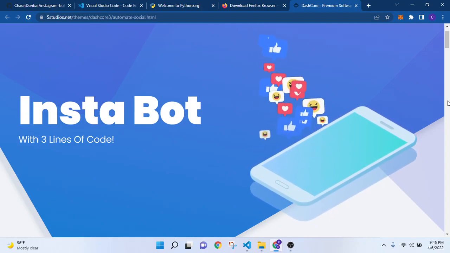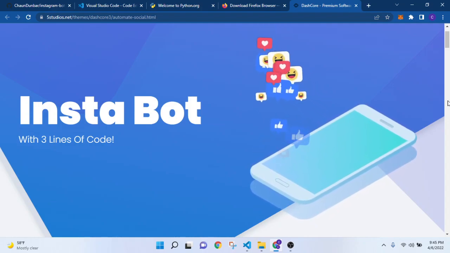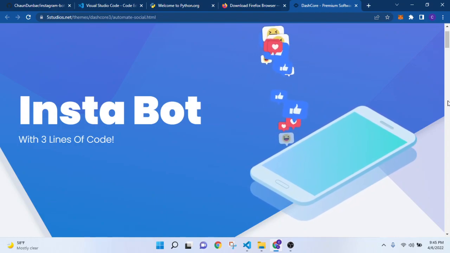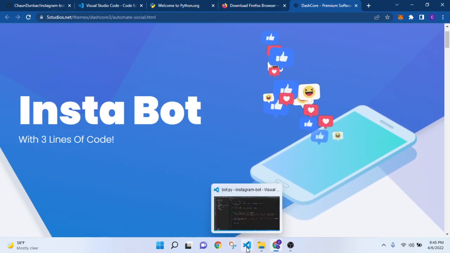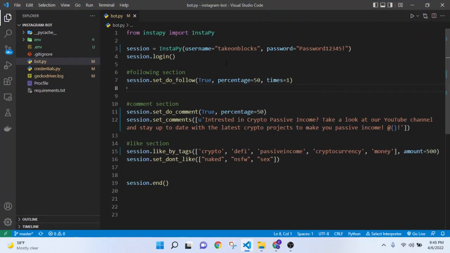Hi guys, and welcome to this really simple, easy tutorial on how to create an Instagram bot with literally three lines of code. Right, so I'm going to actually just quickly show you the three lines of code I'm referring to. So the first one is this over here, where you would add your username and password, right?